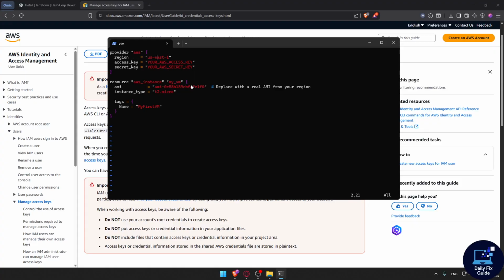You can change the region depending on wherever you are. So, for example, here I have US East. For you, if you're in Europe, you'll have to change it. And here you'll have to enter your access key and your secret key. Of course, for the resources, the AMI, instance type, and tags. So we'll get through that. Basically, we'll also have to initialize Terraform once we fill up the information needed.